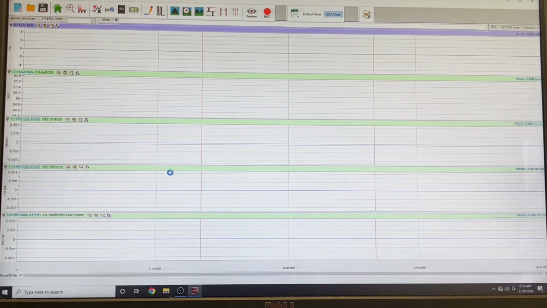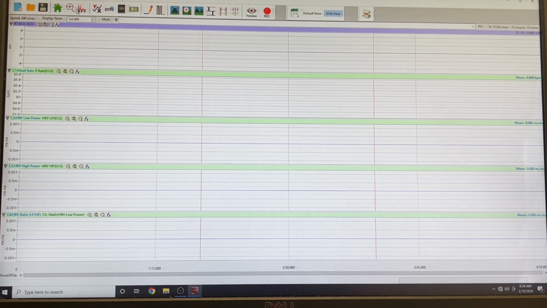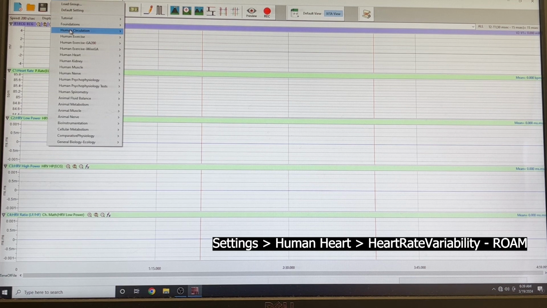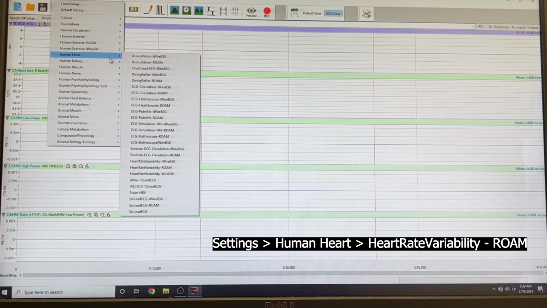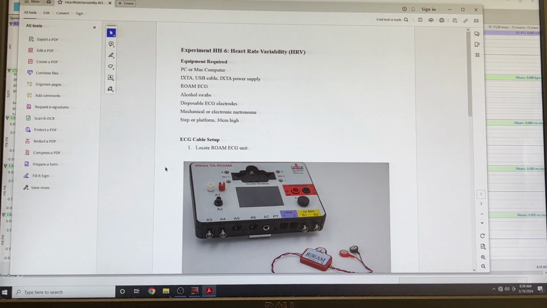And once that opens, we're going to go up to, close that, we'll go up to Settings. From Settings, we'll move down to Human Heart. And from Human Heart, in the numerous options here, we're going to go to Heart Rate Variability - Roam. And once we do that, that will open up the settings for doing heart rate variability.